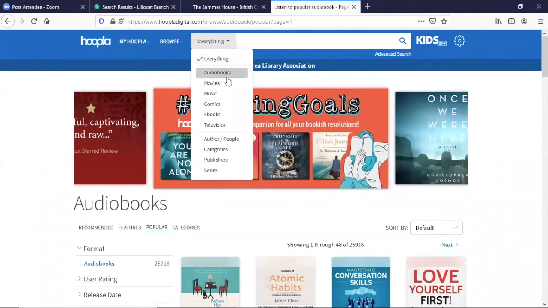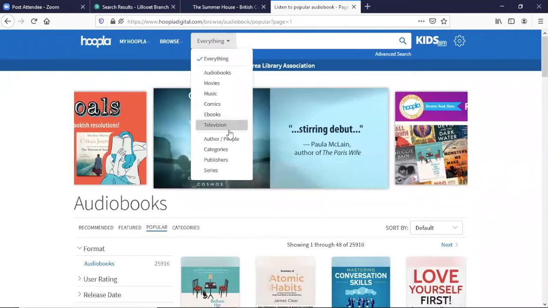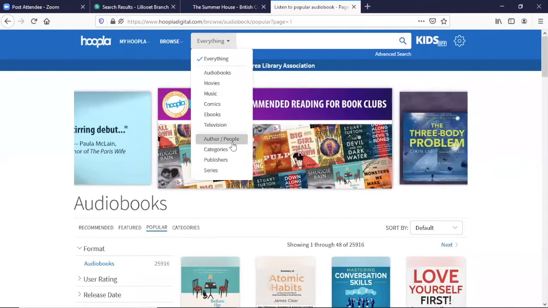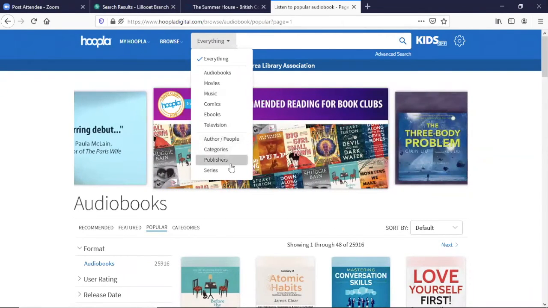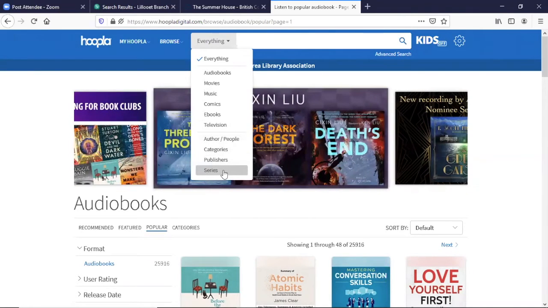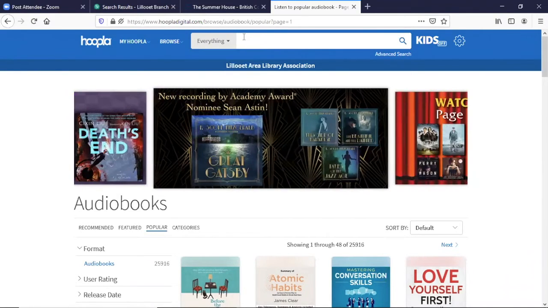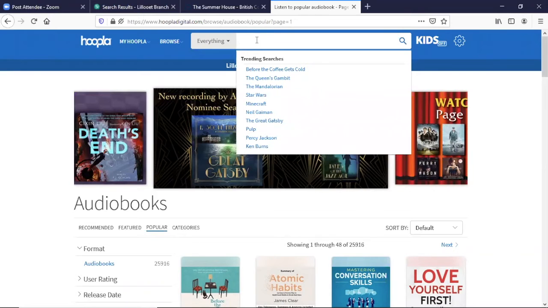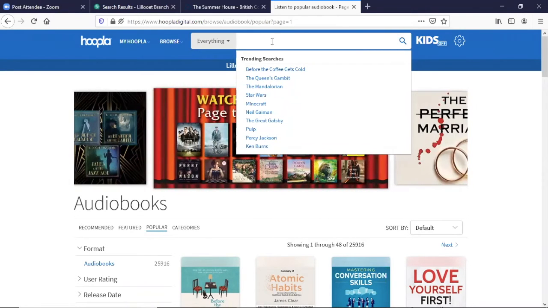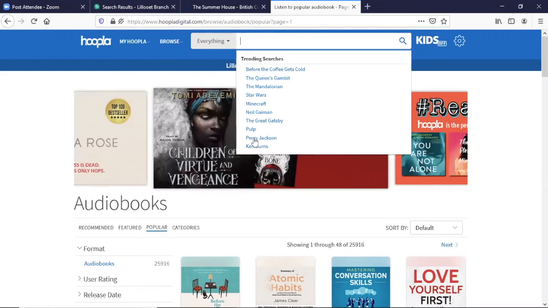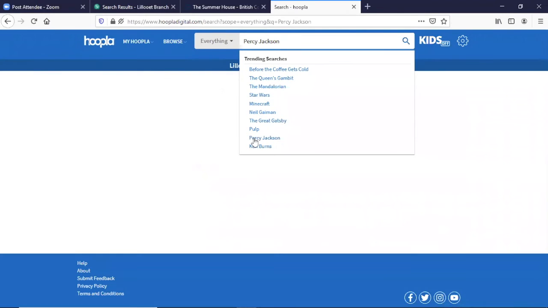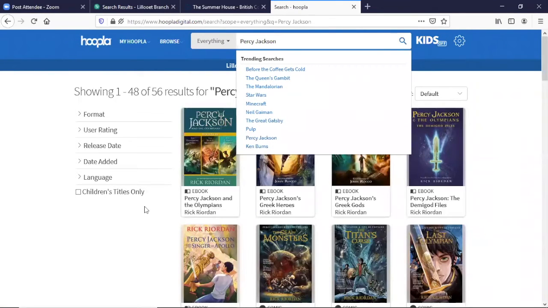You can look at different things: audiobooks, movies, music, comics, ebooks, television. You can search by author, category, publisher or if it's a TV series. You just type the item into there and give it a go. Let's check out Percy Jackson and see what it comes up with.